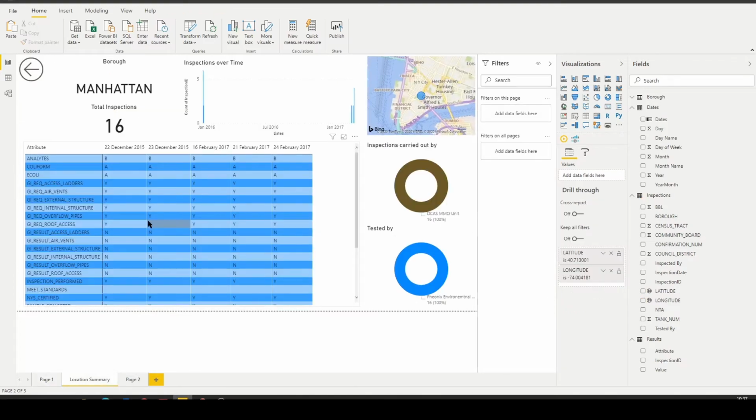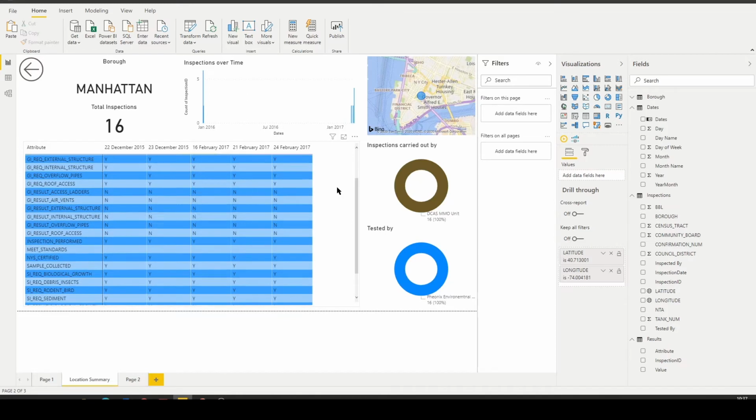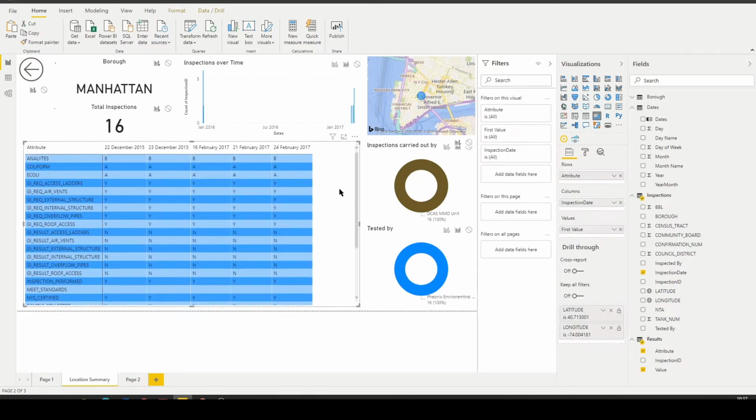Let's go through, zoom into that. So this place had 16 inspections. So it's not right here, is it? 16 inspections, and they all seem to have been on one day. That's an interesting one, isn't it? So it's got odds going on there. We'll have to have a proper crack into that at some point, eh?